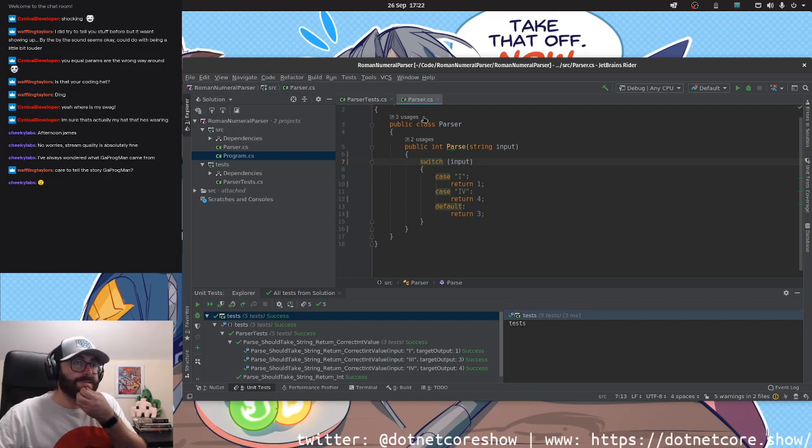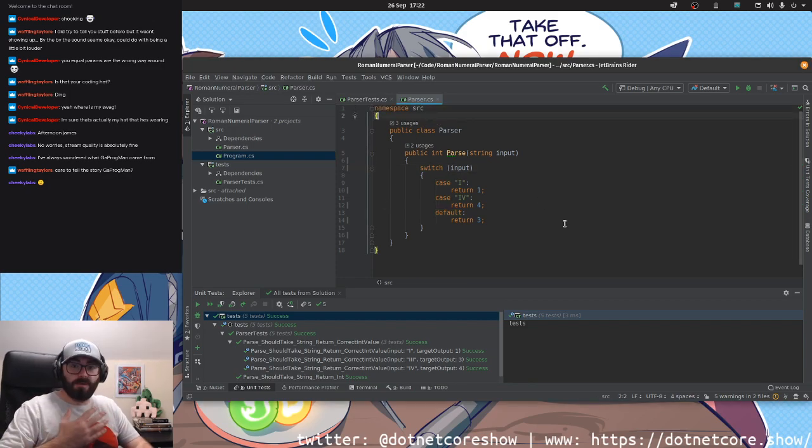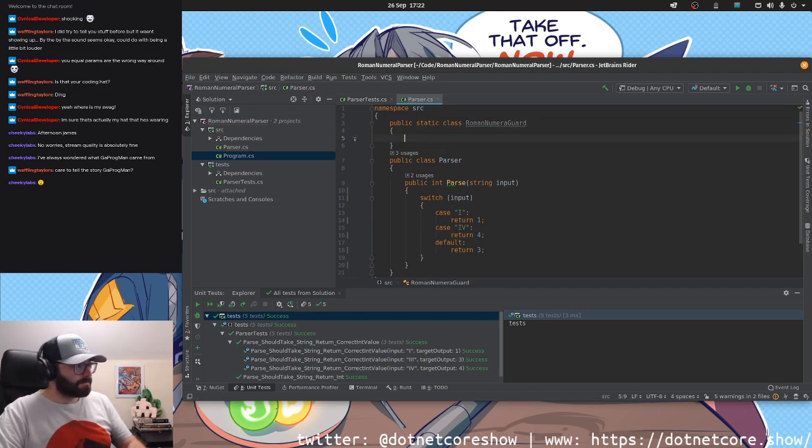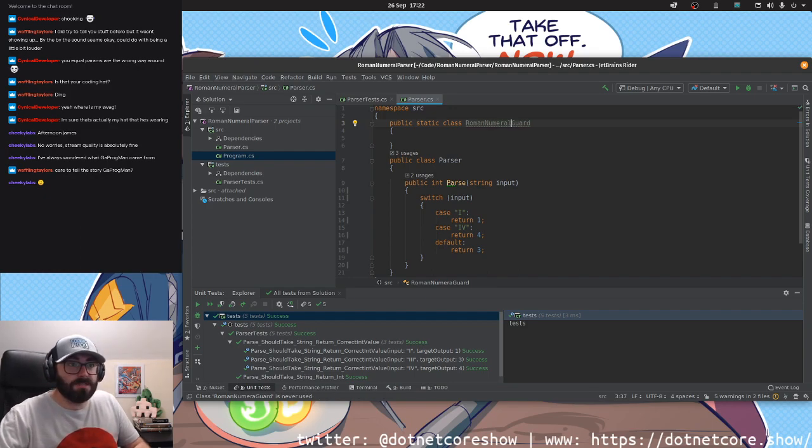Okay, so what I want to do is step away from the parser because I'm going to add something to it. But before I add something to it, I need to test that, right? So I'm going to create a public static class called Roman Numeral Guard. We'll need to write some tests for this as well.